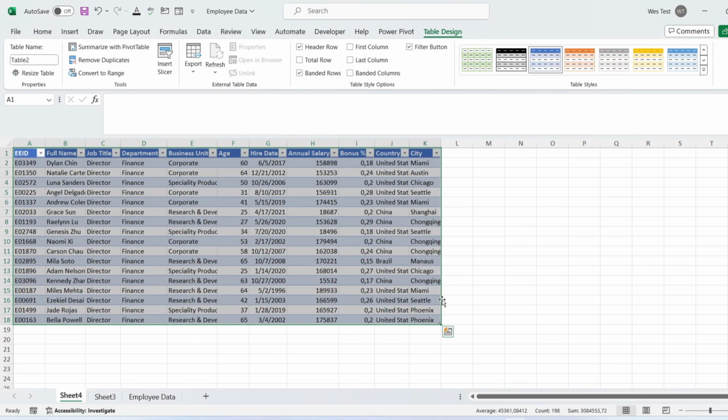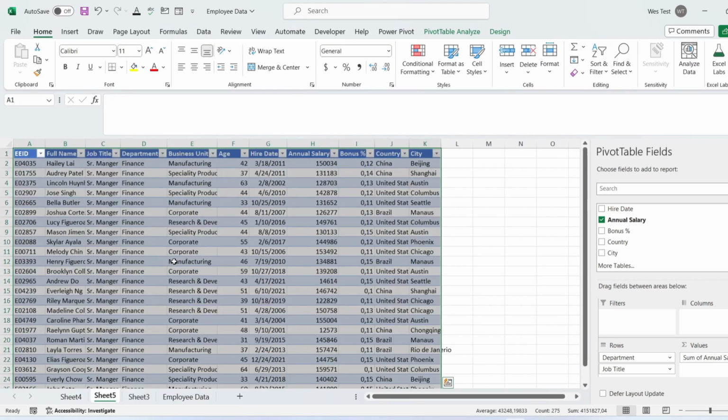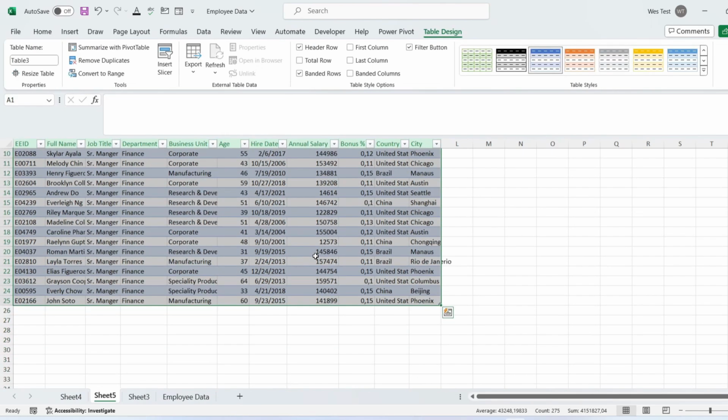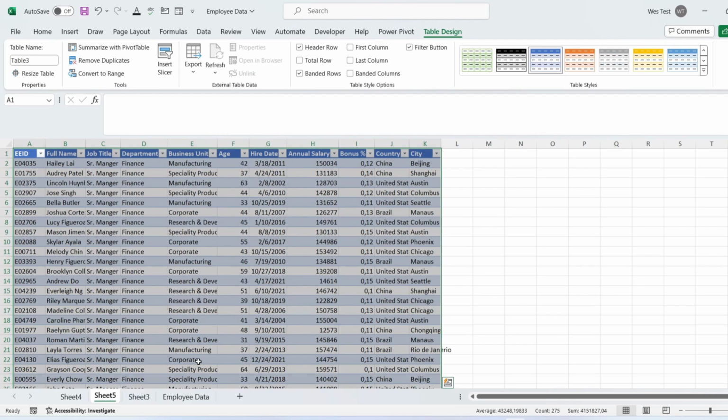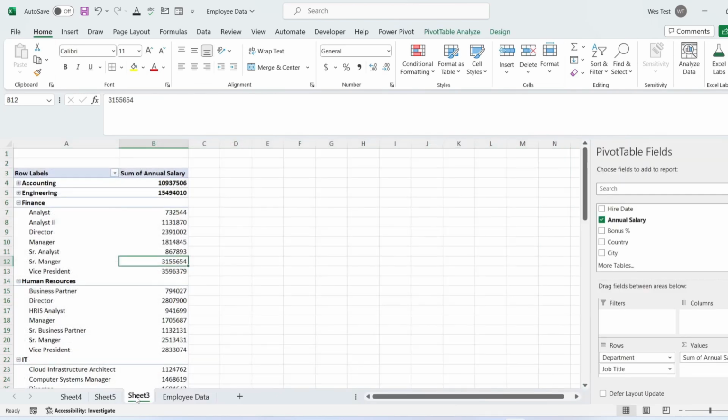Instead of using the Show Details command, you can also double-click on a value cell. The related customer records are extracted to a new worksheet in the workbook. This feature is especially useful if you're working with external data.